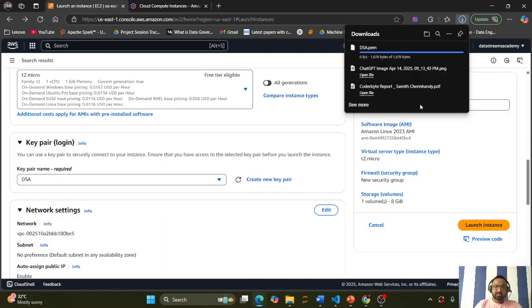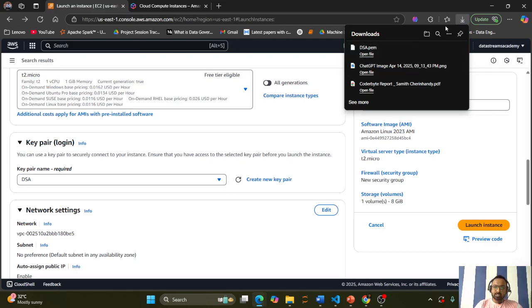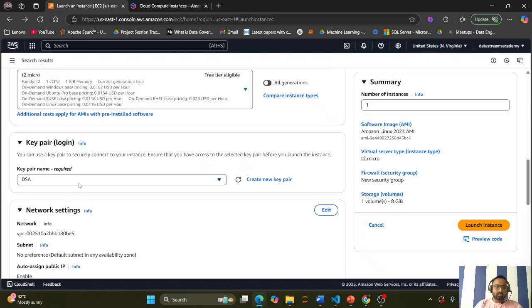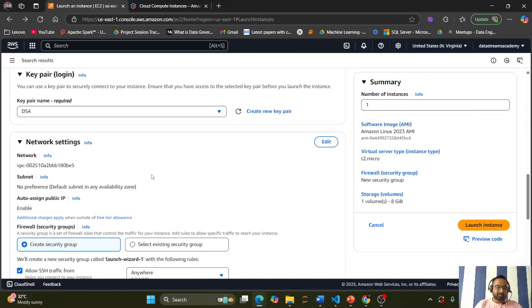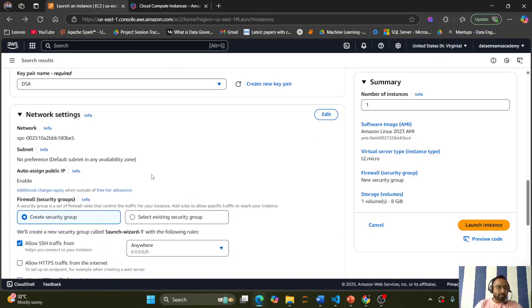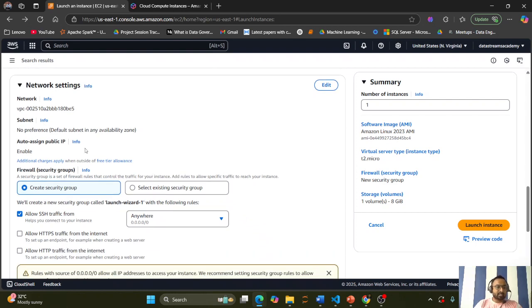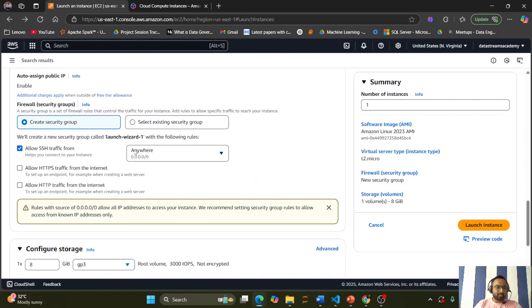So I have selected this. I already installed this file. See how we would be using this. So I clicked on RSA. I have selected this. So for network, I'm not planning to change any of these things. Enabling, assigning public IP, I'm not making any changes. Security group.